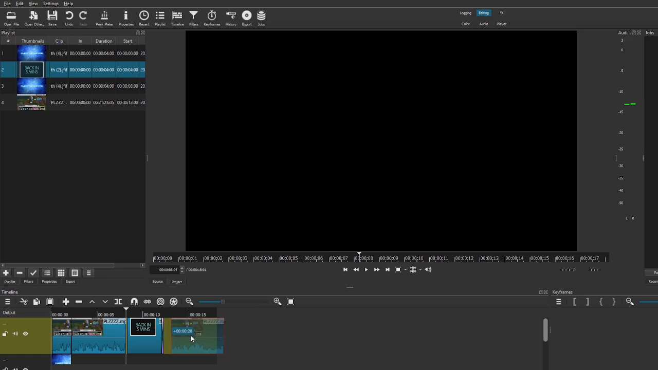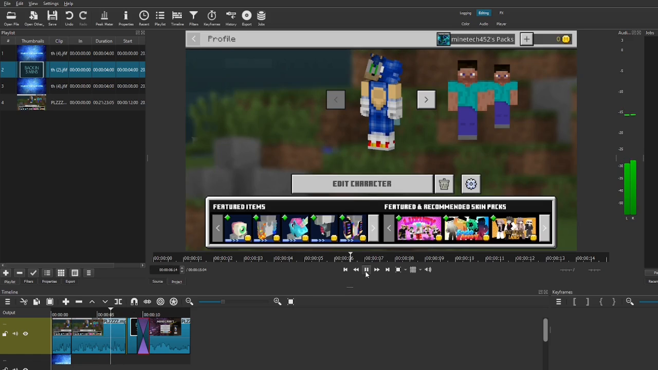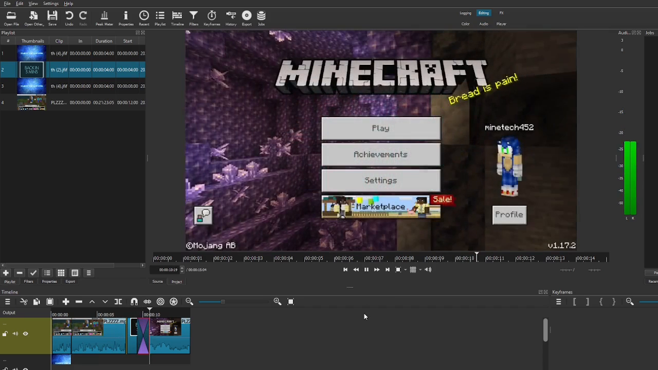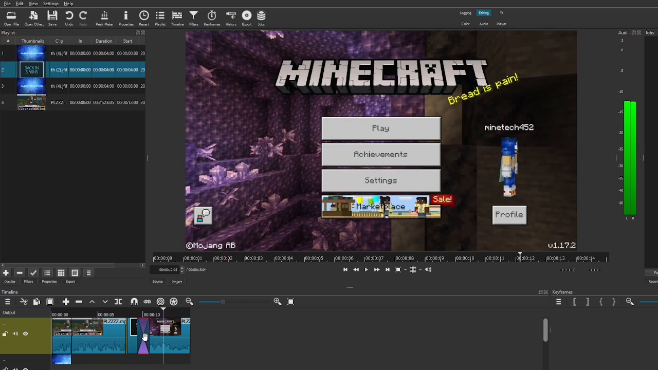And by the way, guys, if you put something over a clip, it will make something called a cross dissolve. As you can see, it made this little cross dissolve thing right here. So if I start the video here, as you can see, it fades away. That is what the cross dissolve is.